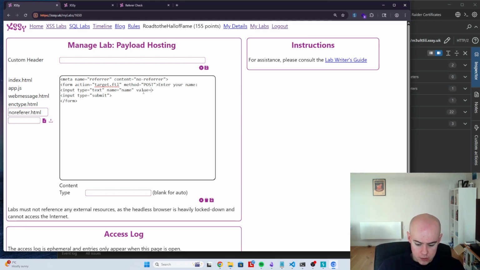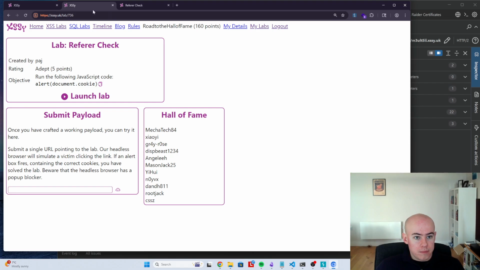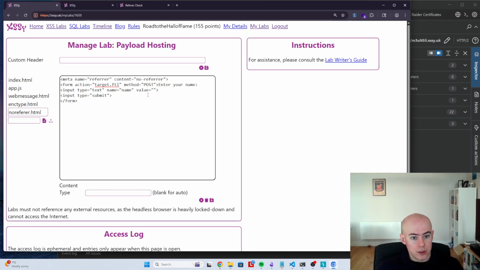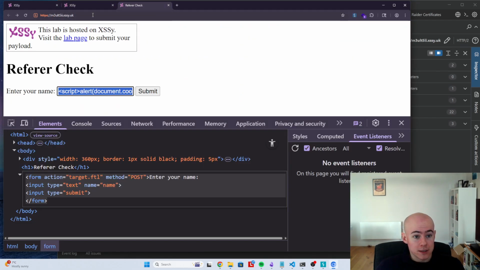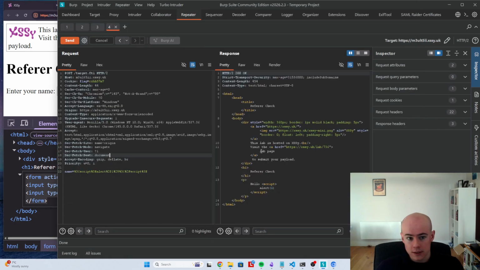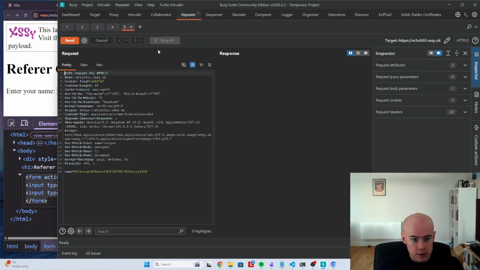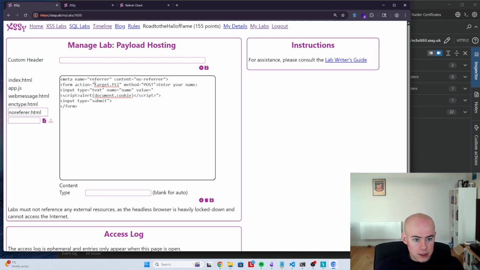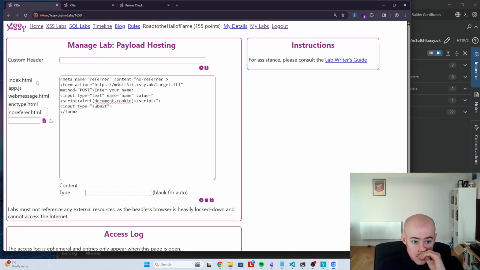Name value equals. Let's grab our XSS payload. Strip that cookie. Control A, Control C. Bang that in there. Right, so now that's the value set. Nice. Target.ftl, but we actually need that. I always forget to do this, so I'm impressed. Let's do this way. So let's just record. It's just not send to repeat a copy URL. So that's the action. Save it. Go here.